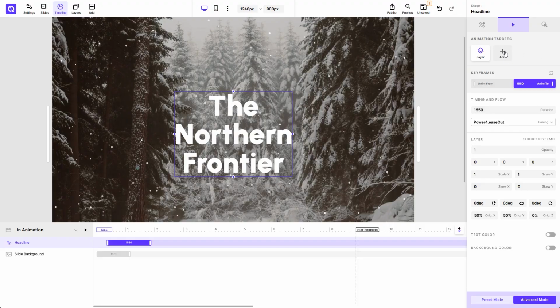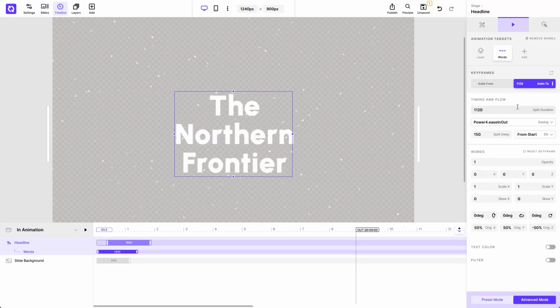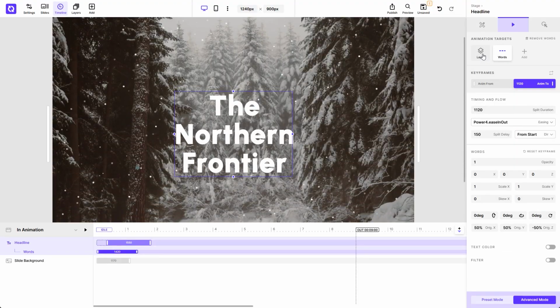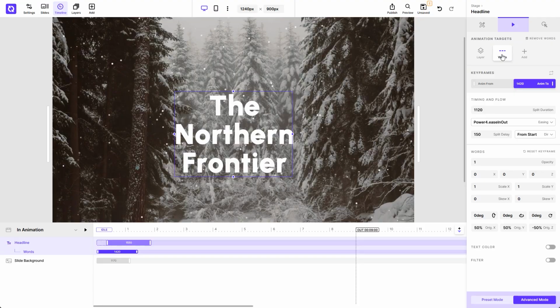If you want to animate additional attributes, you can enable animation targets, such as mask, clip, words, or characters. You can switch in between activated animation targets at the top, which makes it easy to see at a glance which additional sets of attributes are being animated. For example, the Words animation target enables word-by-word animations for text layers with configurable delay, direction, and individual movement attributes.